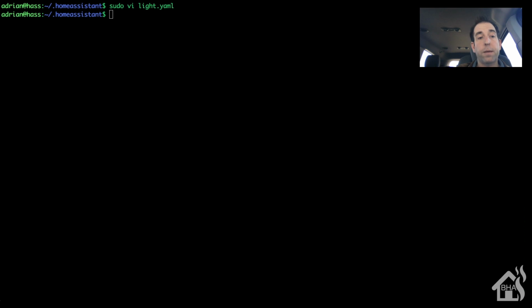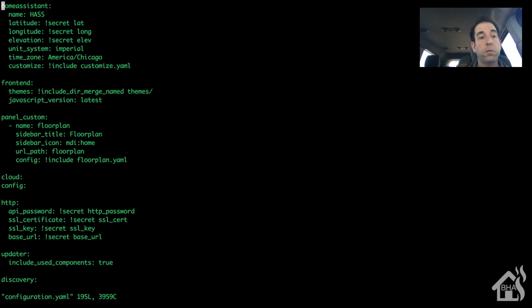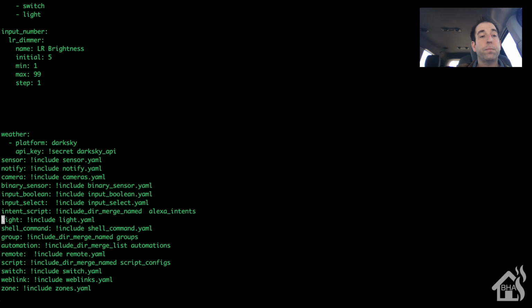Now on to the next step. Let's create our input number again for our second light bulb here, and then of course the automation will follow right after that. So we'll do a sudo vi configuration.yaml. Scroll down here to where we added that input number previously, and we're going to add in one right below it.